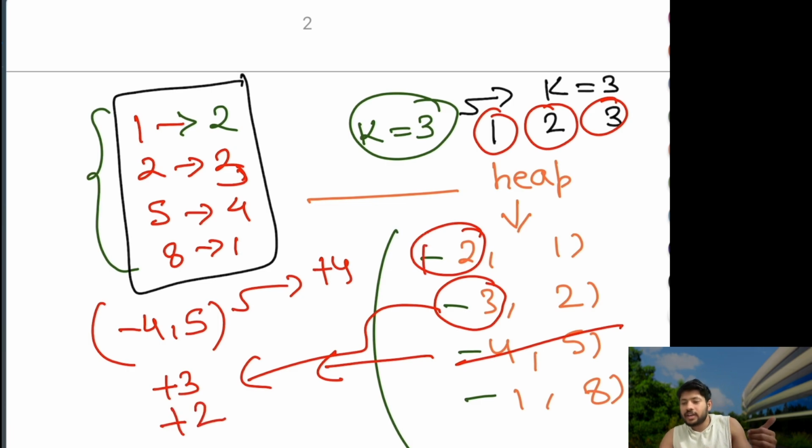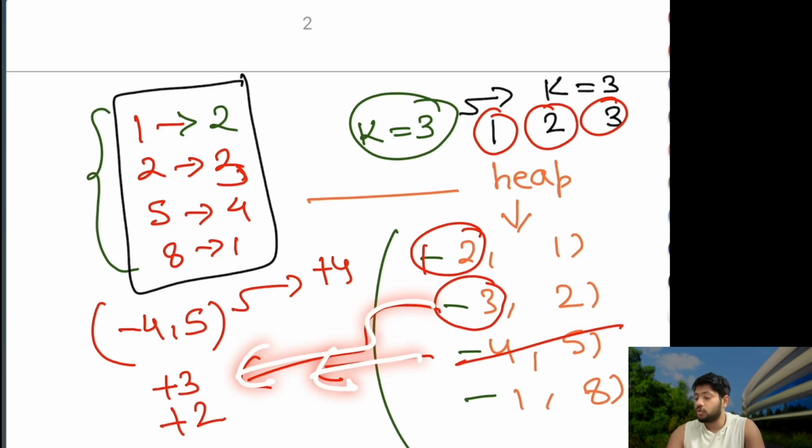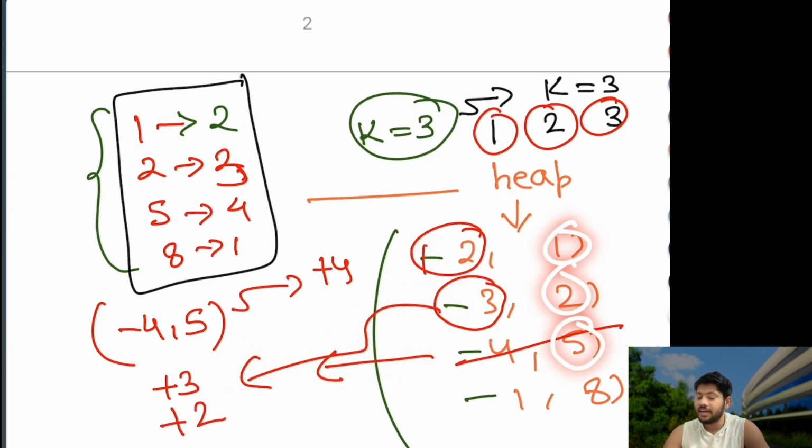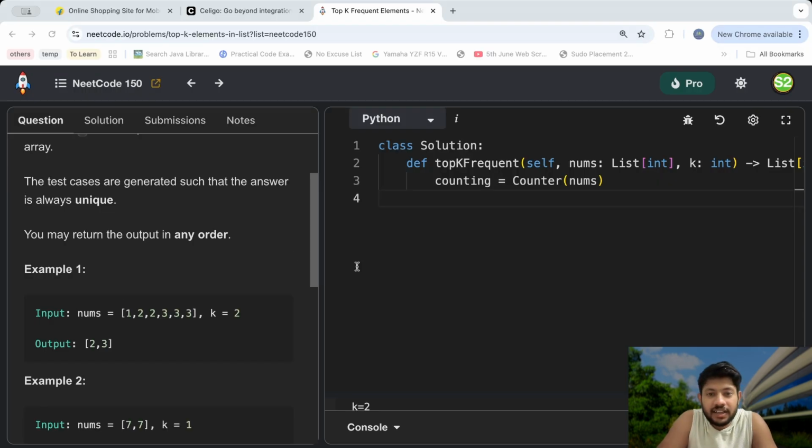But in this question, we need to return the elements. The elements are 5, 2 and 1. Even if after extracting the value you do not make it positive, that is completely fine, because we actually need these elements. Now let me go back to the code editor and solve it to show how it is going to work.